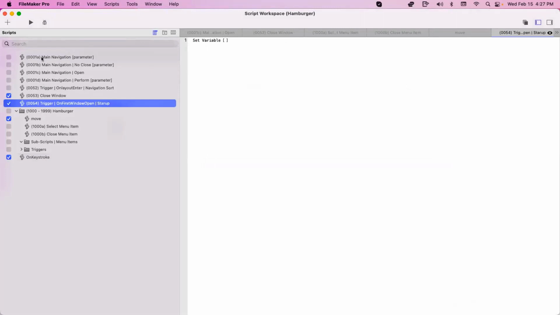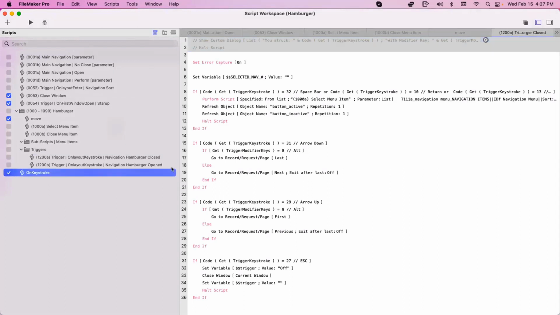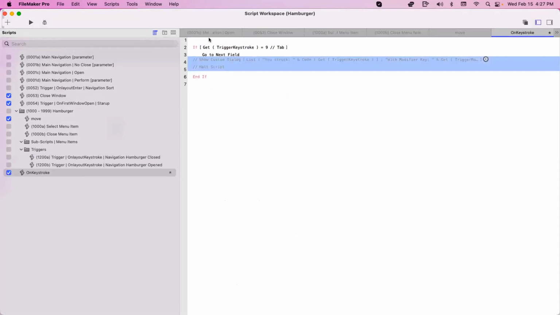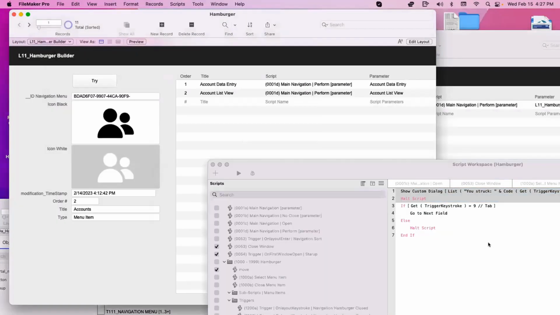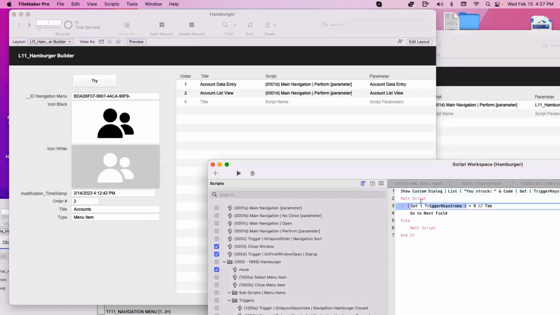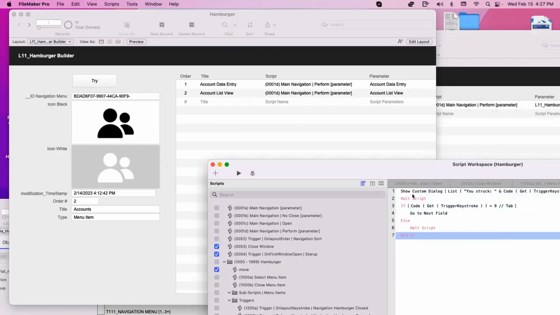On layout keystroke, where's the trigger? Yeah. Okay. I need to get this too. Let me paste this to here and do this. Okay. What's the tab key? Yeah, it's 9. Oh, sorry. We need to code this. Okay.